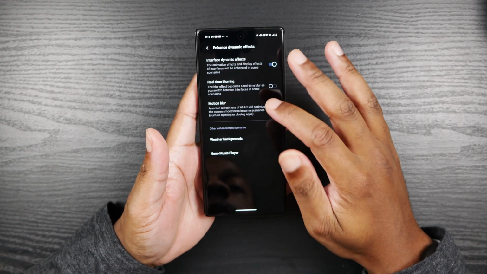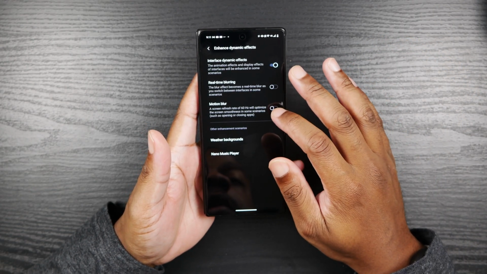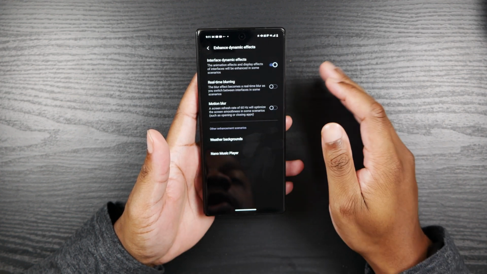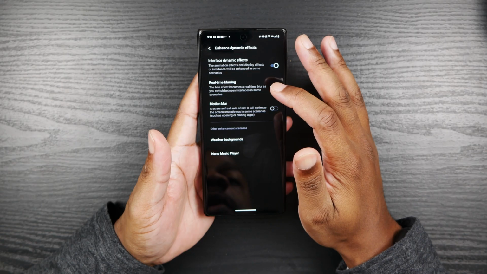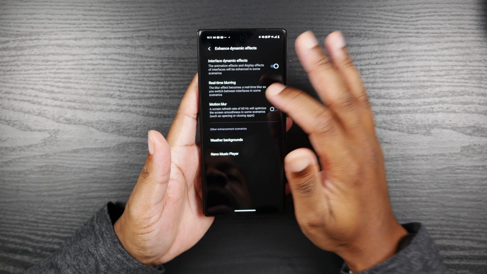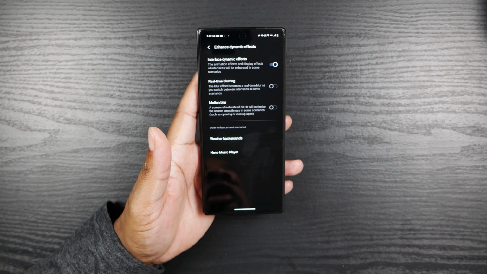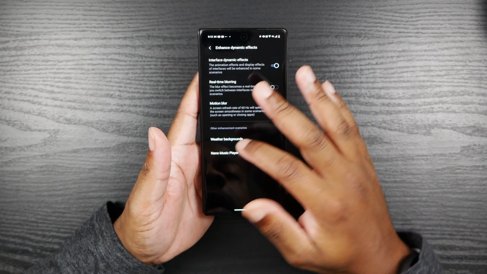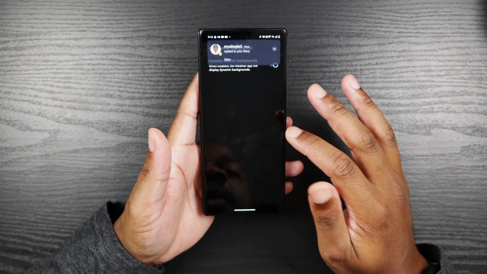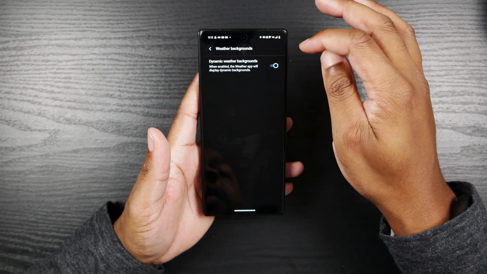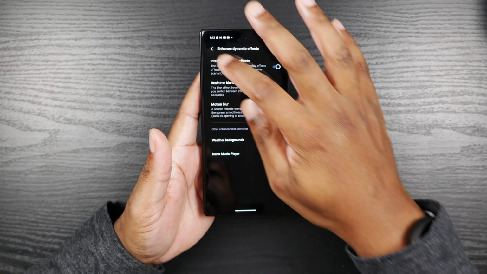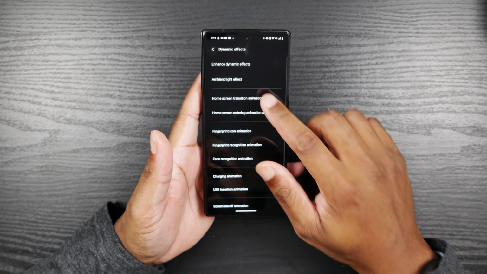So let's see, you can turn on motion blur to help with the smoothness when you're down at 60 hertz. Real-time blurring, blur effect becomes a real-time blur. I'm not a fan of motion blur at all. I'll turn it off on every game that I play. And let's see, weather backgrounds, dynamic weather when enabled. The weather app will display dynamic backgrounds. Okay, I don't have that enabled, so no worries there.